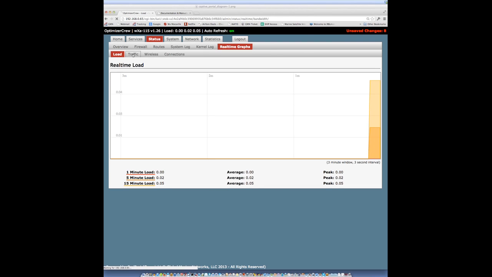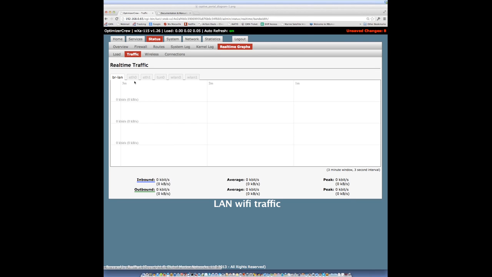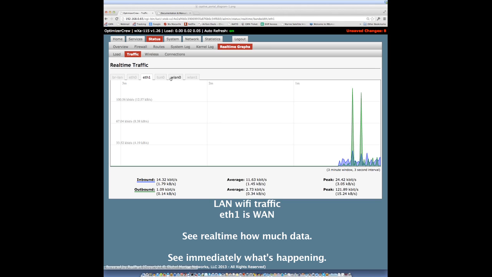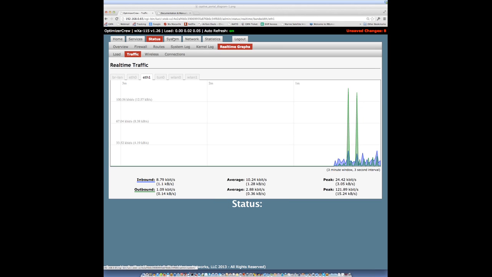So if you go to traffic, this is the LAN Wi-Fi traffic. Of course, I've got nothing connected. ETH1 is my WAN, and I can see in real time how much data is coming in. You'll notice each one of these little pulses is actually the data coming back to display this graph because I'm connected to the WAN port. You can see immediately what's happening with the thing. And so status information is just the current status of the router.